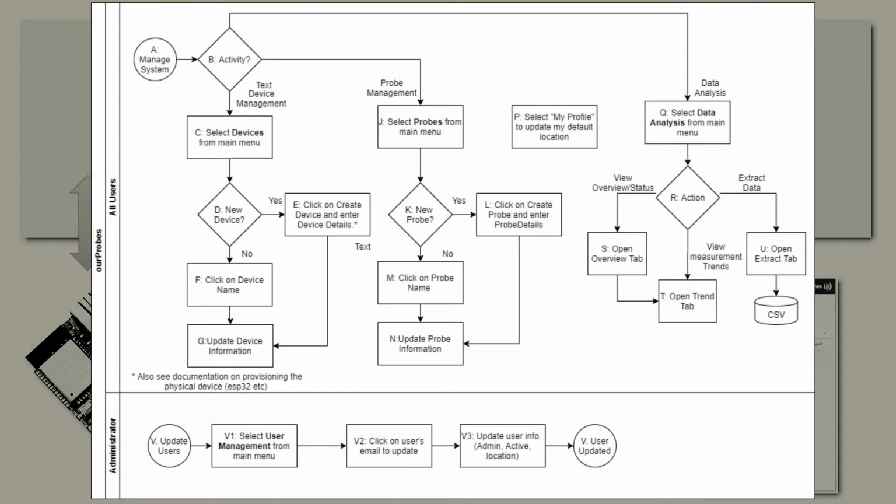You'll find this flow diagram in the ourProbes manual that's on the help page. I'm going to go through the following flows: how you create a device, how you create and manage probes, how you assign probes to devices, and then in the next video I'll go through how you do data analysis and some of the administration functions.